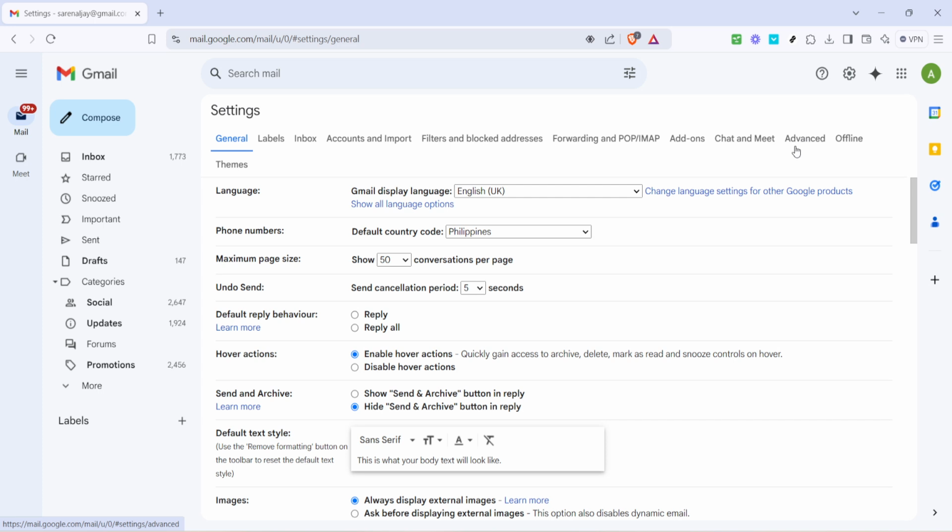Once you've clicked See All Settings, you'll be directed to the settings page with multiple tabs. The default tab is usually General, which is precisely where we need to be. Scroll down through the list of options on this General tab until you find the Undo Send settings. This feature helps you configure the cancellation period for your sent emails. By default, Gmail may be set to a brief time frame, but we want to expand this window.